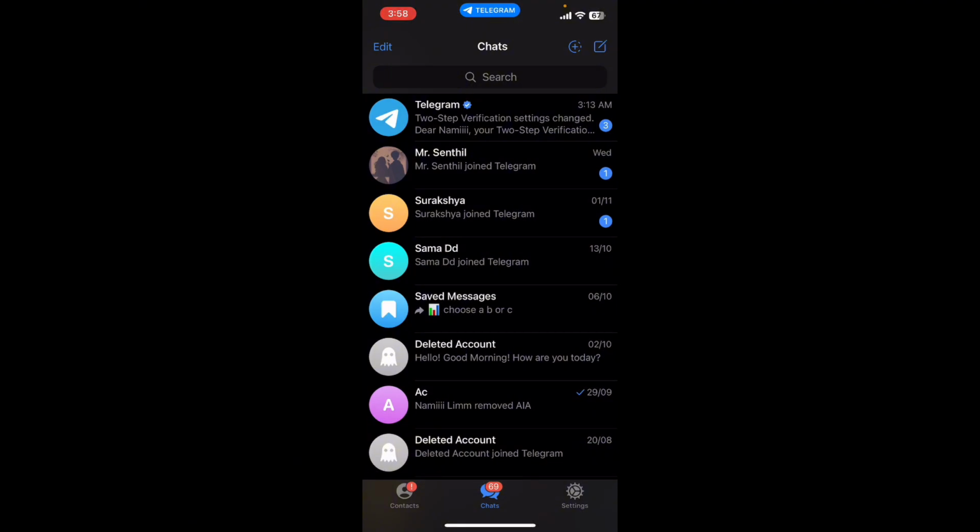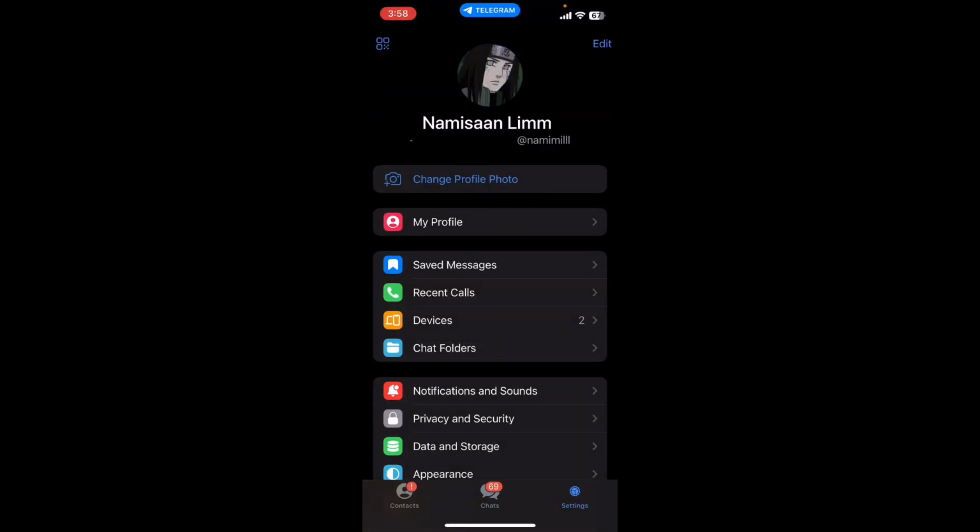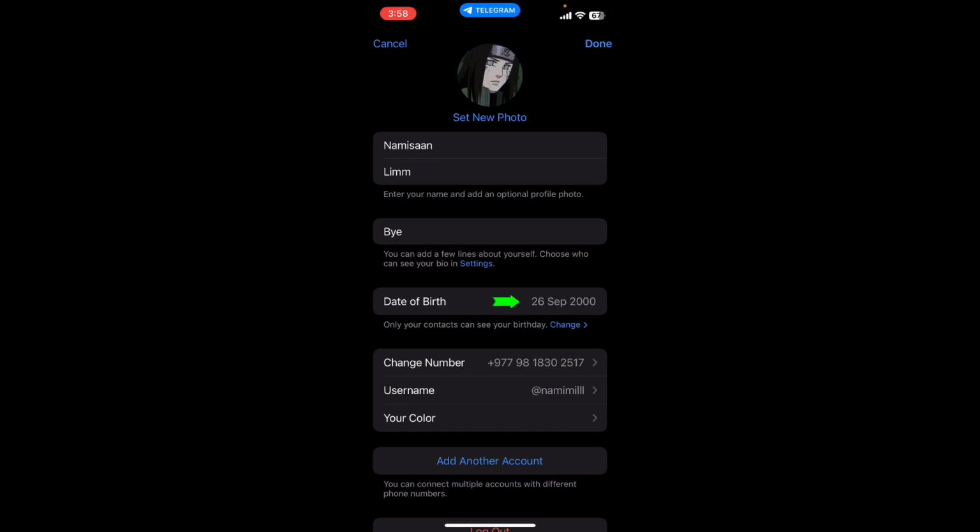Now on the screen, you'll see options like contacts, chats, and settings. Tap on settings, then tap on edit from the top right corner of your screen. There you'll see options like your name, your bio, and finally date of birth.